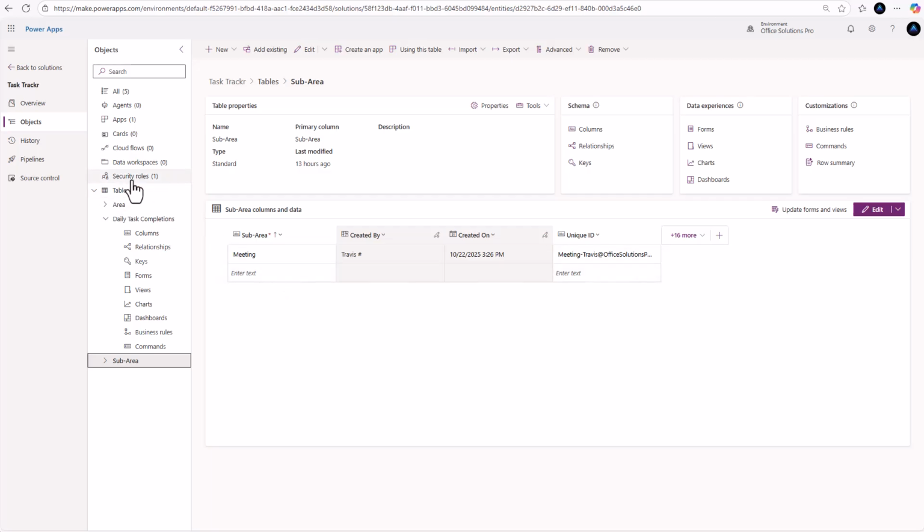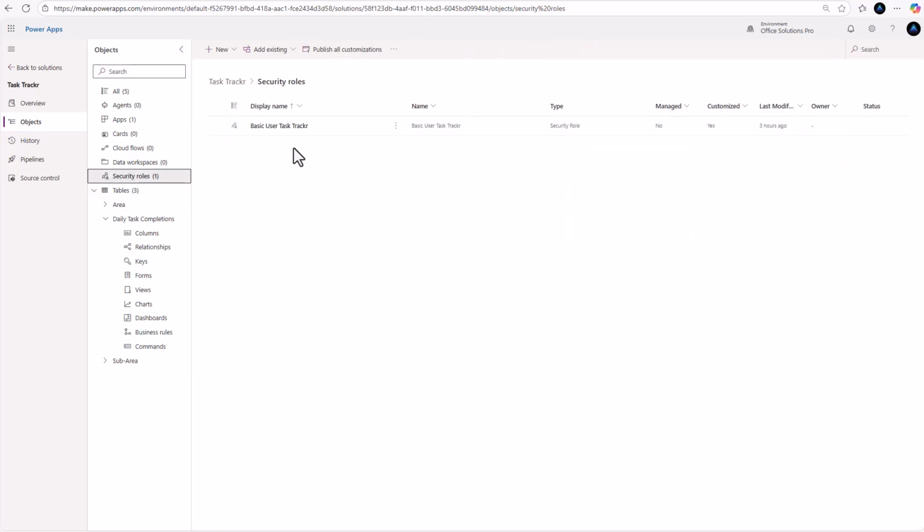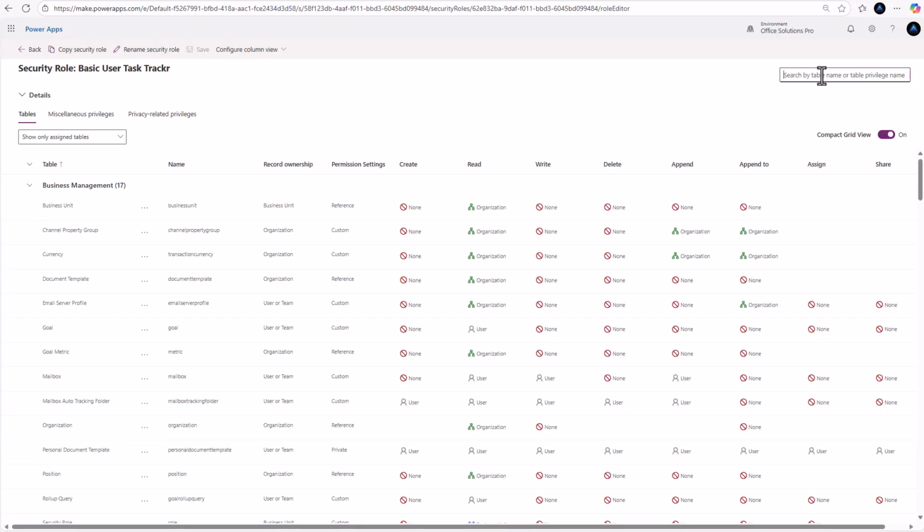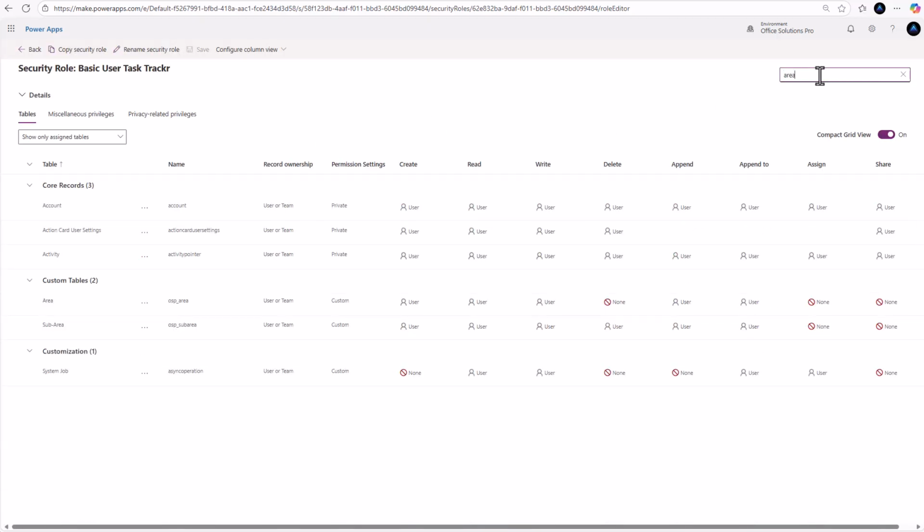And then the other thing we did was we created a security role. Now to create this, all I did was duplicate the basic user security role, and then I added the tables from this solution into that. And then I set the permissions so that it's at the user level across the board. So if we go ahead and click this, we'll actually see what this is looking like here. And let's take a look at our area table, for example. And we've got user across the board.